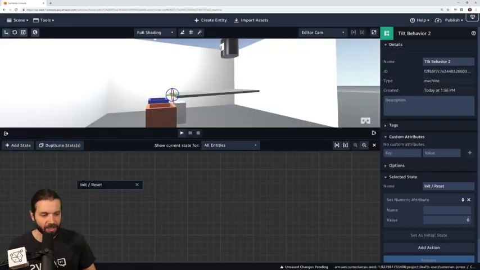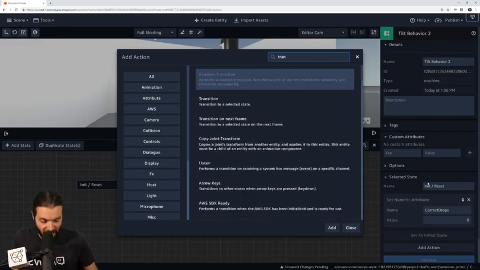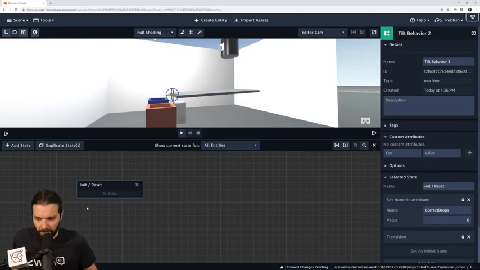Then over here in the inspector panel, we're going to set the name of the numeric attribute. We're going to call it correct drops. You can call this whatever you want, but we do have to stay consistent. We do want the value also to stay at 0, so we'll go ahead and leave that. Notice how there's no transition, so we do need to add a transition action. We'll search for transition and find it here. So now we can transition to other states.